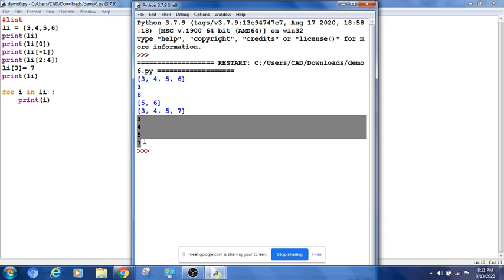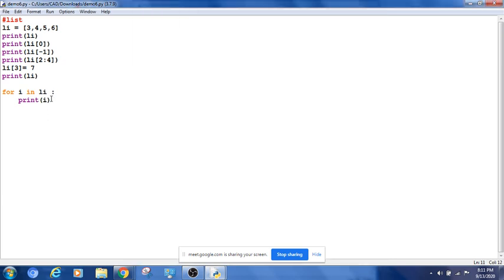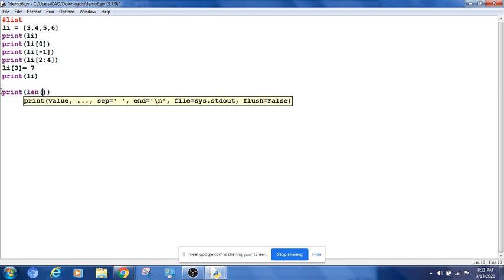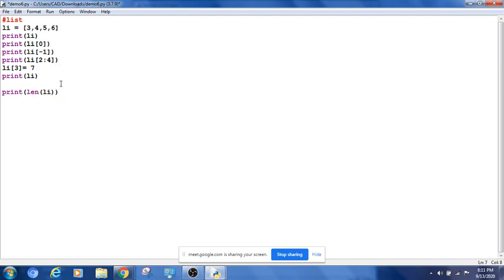Now let's go a little bit more in depth about this list. How do I check the length of this list? I can simply say, now I'll remove this for loop. Let's say I want to print how many elements are there in the list. Then I simply use a function called len, which will give me the length of this list.